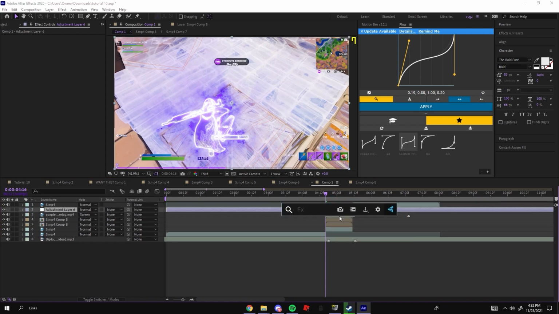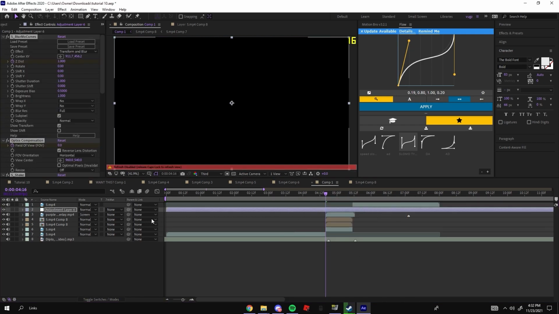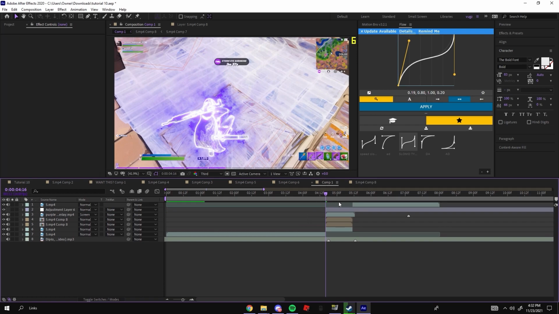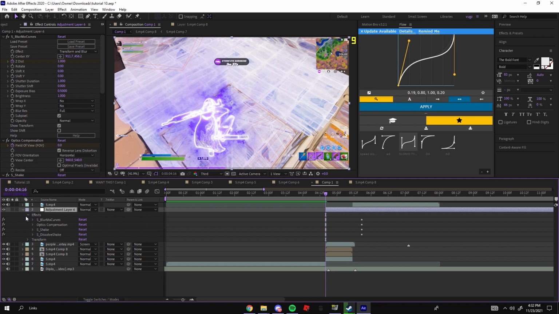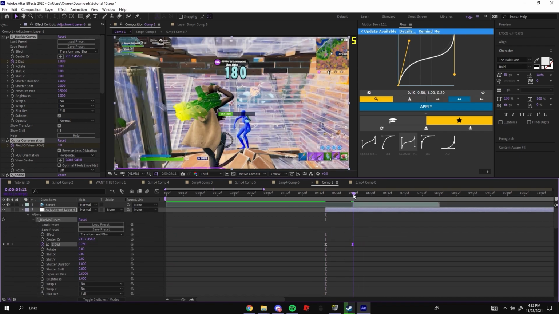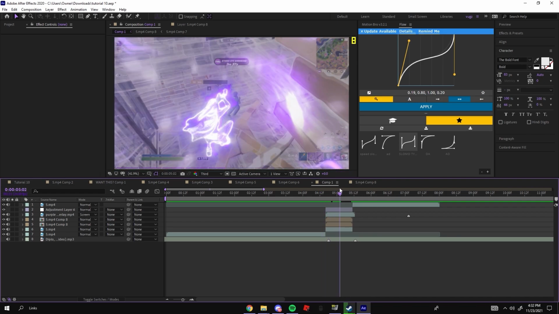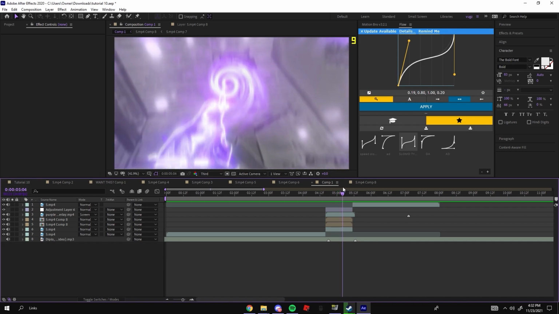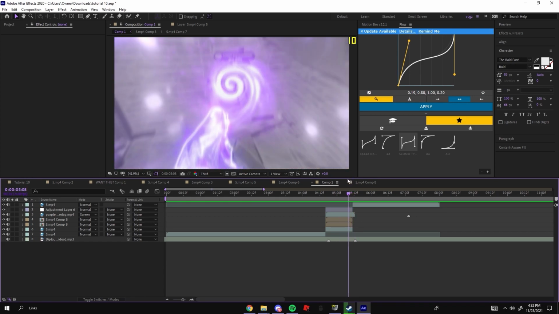So you just want to make a new adjustment layer. Shake, zoom in, buildup by me. And your keyframes, you might just have to adjust them a little bit, which is just fine. Now you have this really clean effect that zooms in slowly, and boom.